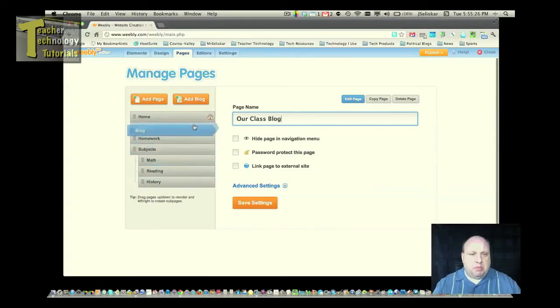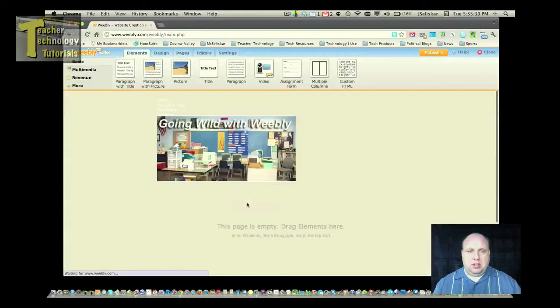And usually I want it to be my second page, so I'm going to just, again, the drag and drop features make this a whole lot easier. So I can just drag and drop it as my second page and it'll become my second page in my navigation bar. So I'm going to save my settings.